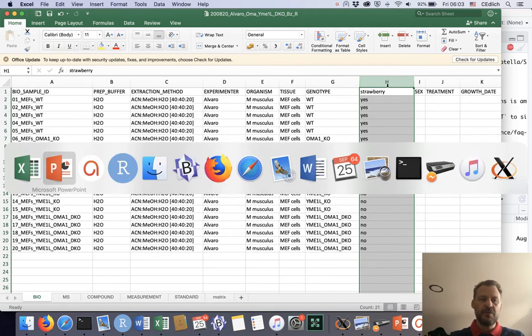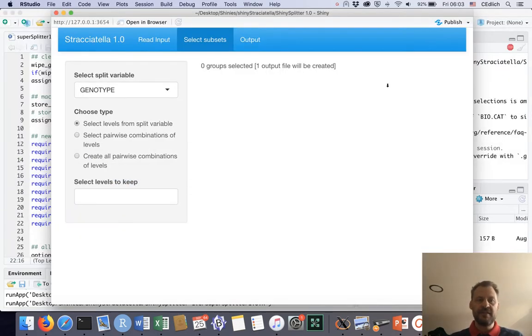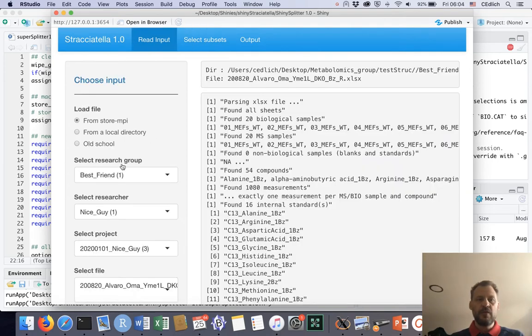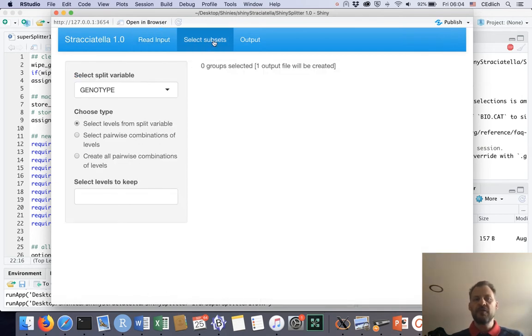Now, if we go to the shiny stracciatella, in the beginning, you read the file as always, nothing new. And here you then get a choice of the split variables. These will be all the ones that I've decided you can use. These are all the columns in bio that have more than one level. And here indeed we have genotype and strawberry. So these are the two. You can only choose one of them, so you can't combine them. If you need some combination of factors, you'll have to create it yourself.